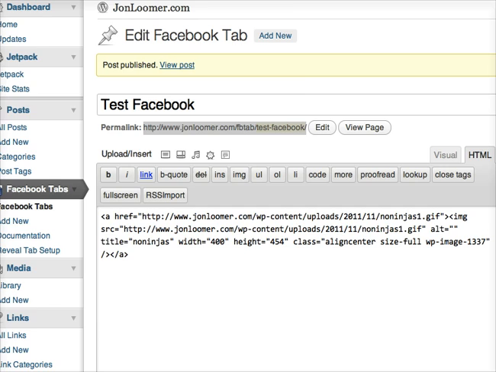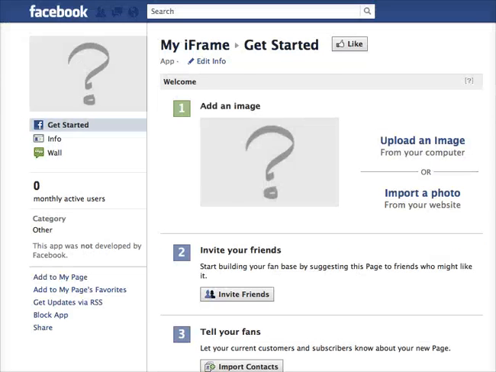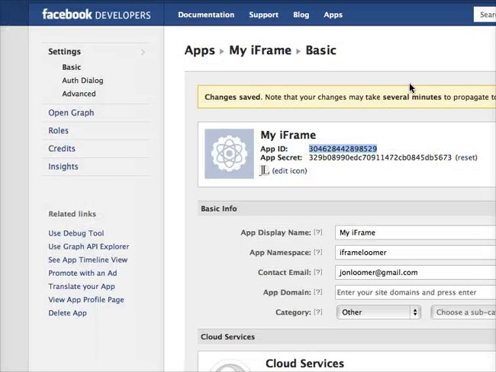And next thing you're going to do is go to, I'm sorry, wrong one. Go to developers.facebook.com/apps, and you create a new app. You click create a new app in the upper right, and you'll come to a page that looks like this one.